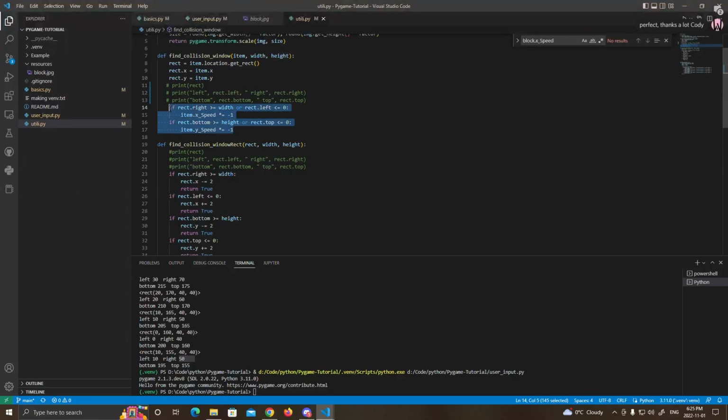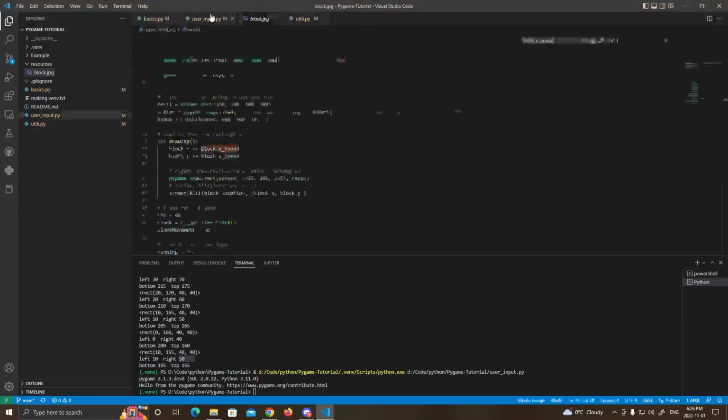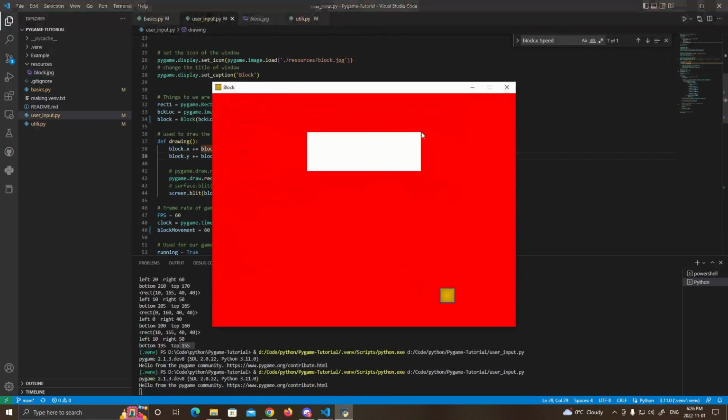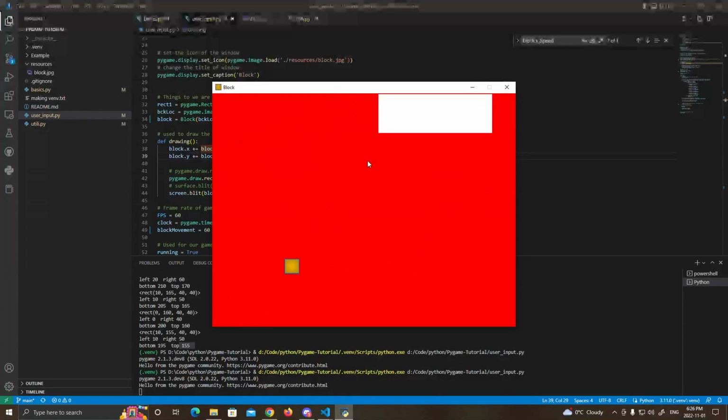So this is just collision with the window, as the function says. And then this finds a collision with the other one. So it's with a big one. Let's check to see if it's colliding with the window too, so I can't go past it.